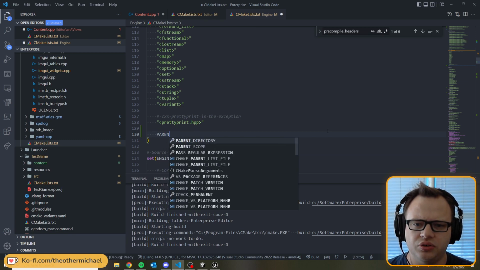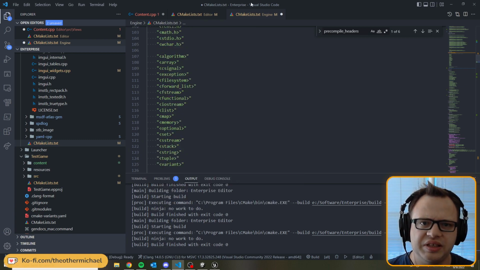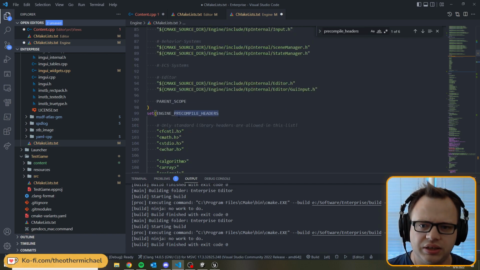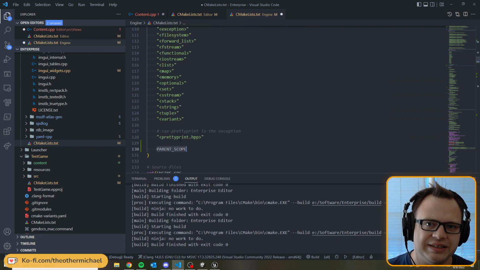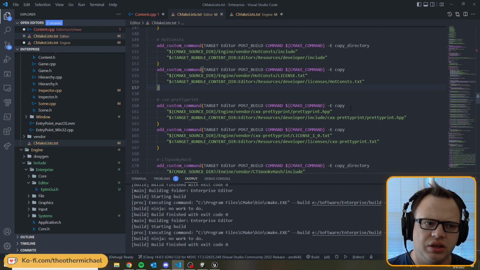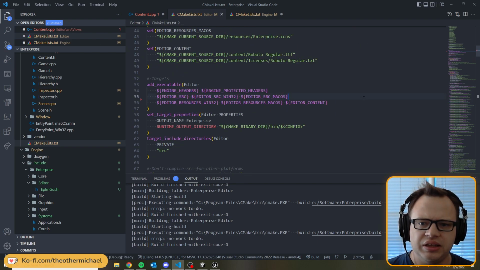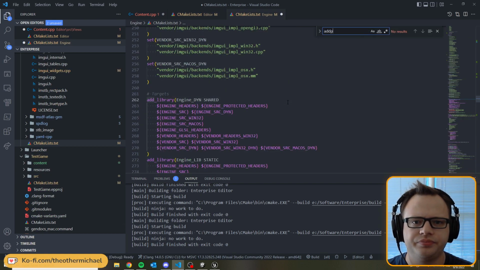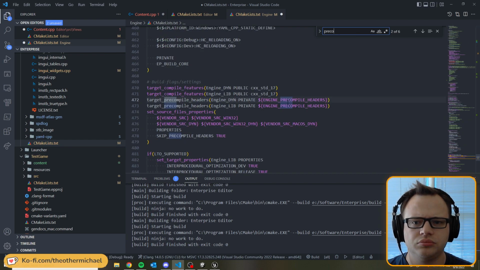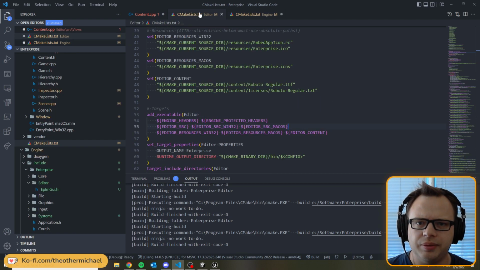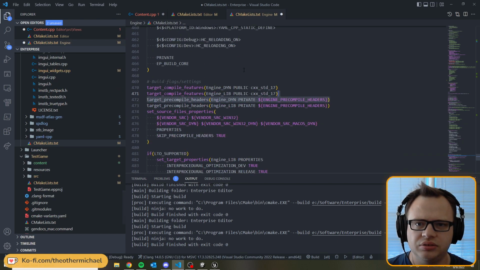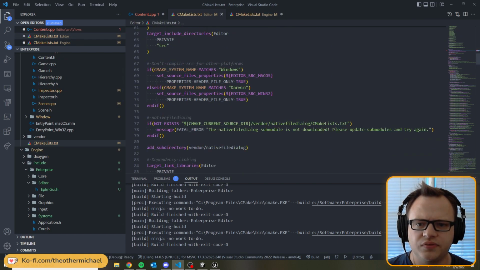So we'll do parent scope. This is the engine CMake list, so I take the list of precompiled headers that it uses, I put it in the parent scope so that way we can see it inside of the editor's CMake list. And then we'll need to add the precompiled header, with target precompiled headers. Just copy the line and update it in the editor's stuff.